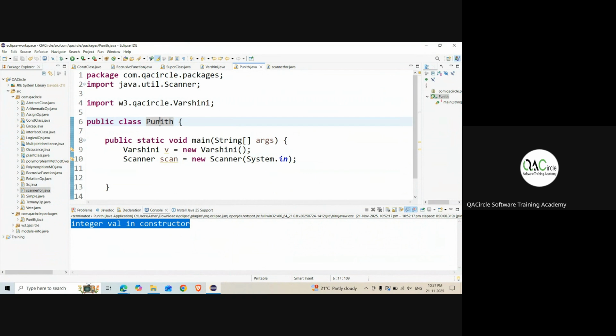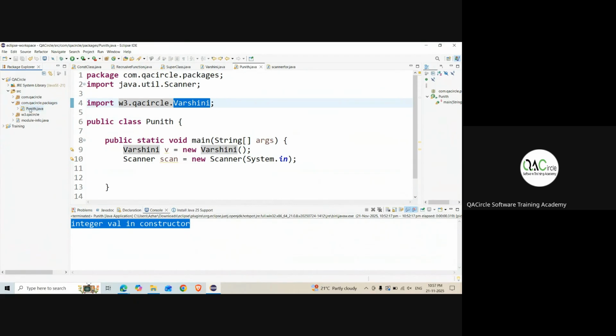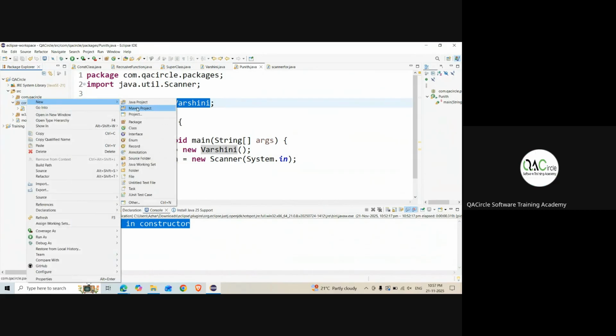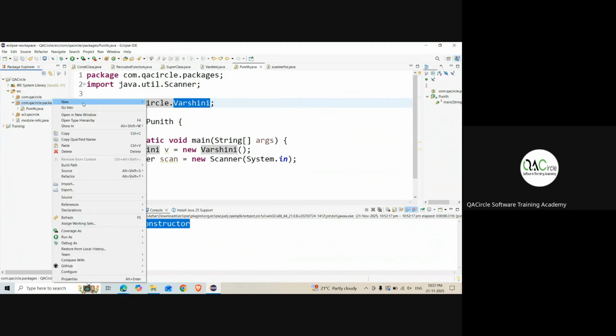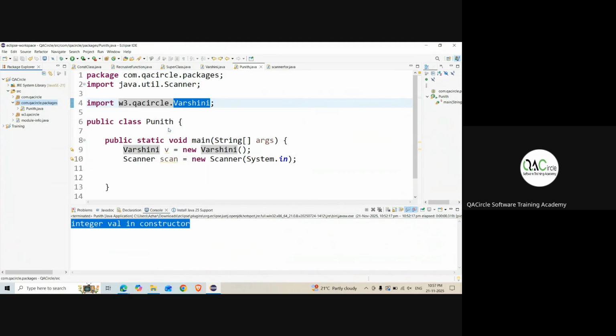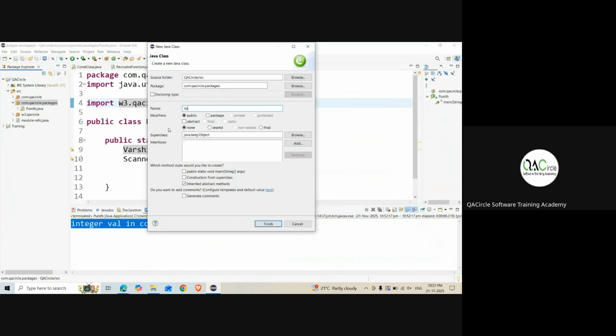Now, can I have the same name class in a different package? Yes, sir. We can have, and again we have to import. See, I already have a Varshini class. Again, I'll create a Varshini class. See, I'll right click, new class. I'll create Varshini. So, shall I get an error or not?